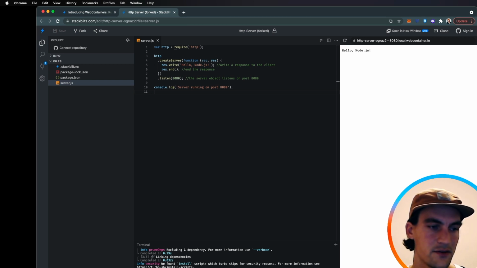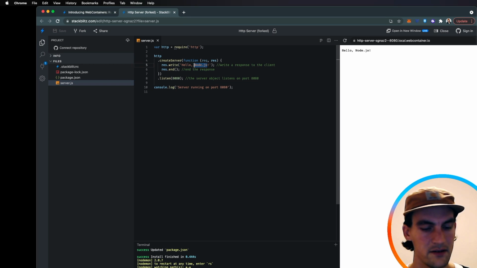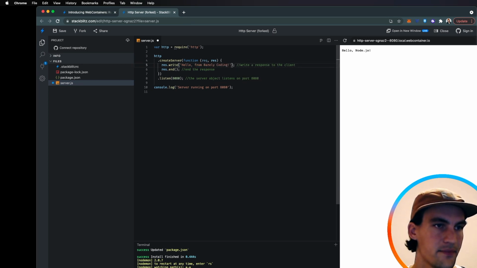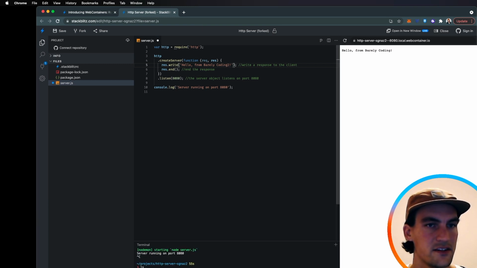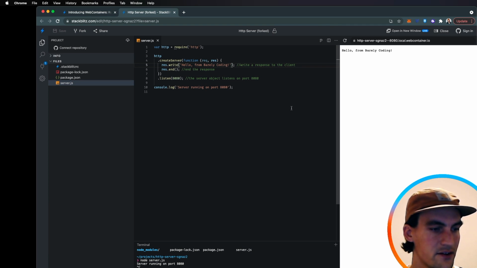It's like a scaled down version of a terminal, but you can interact with it just like you're used to. And I can move around using cd and so on. Change the code here. Hello from barely coding. I'll save the file using Command S. As I changed the file, the server will reload, and then I can just reload the browser and it will update. So this behaves very similar to a project that I would have just on my machine.